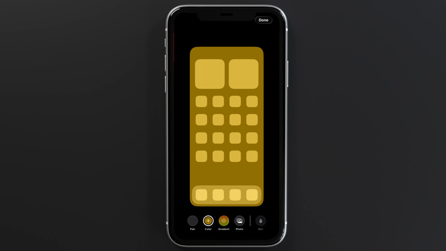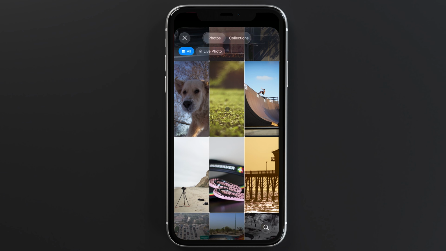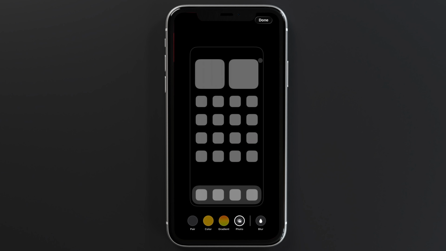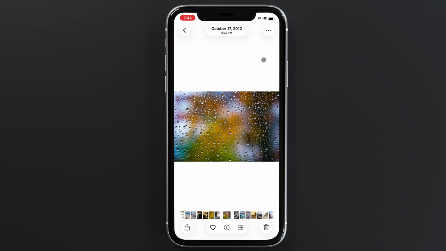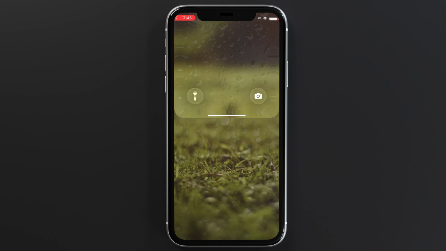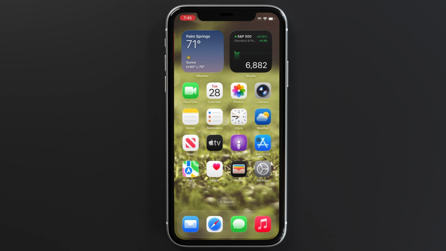You can blur, change it to a solid color matching your wallpaper, or you can even choose a completely different photo as your home screen background. I'll go with this grassy green for my home screen background, and once I set that up, I now have the beautiful raindrops on my lock screen and the fresh green grass in the background when using my phone.